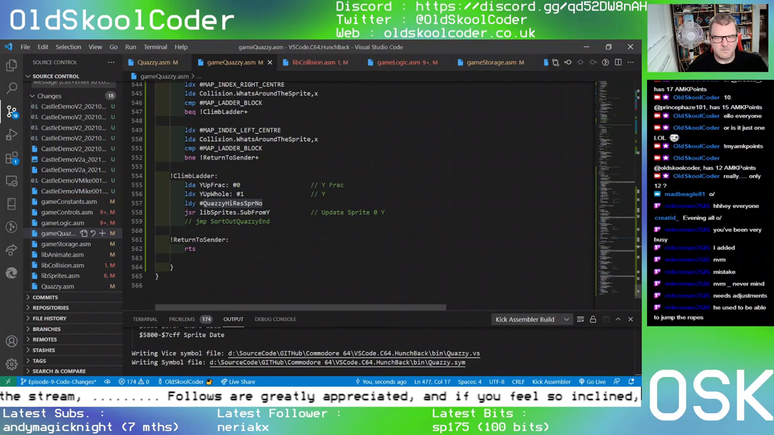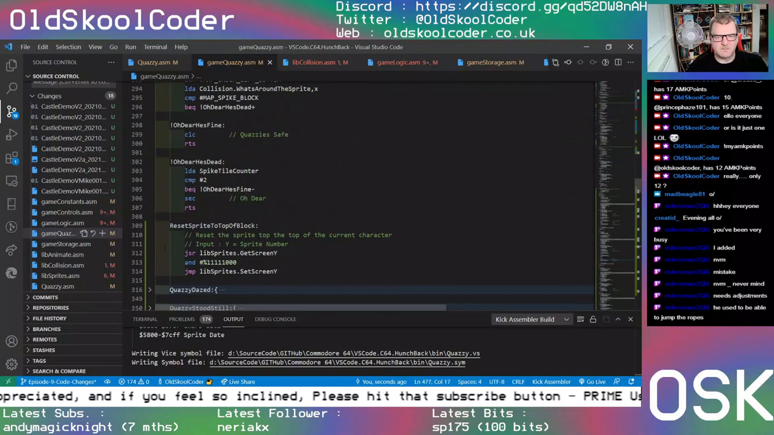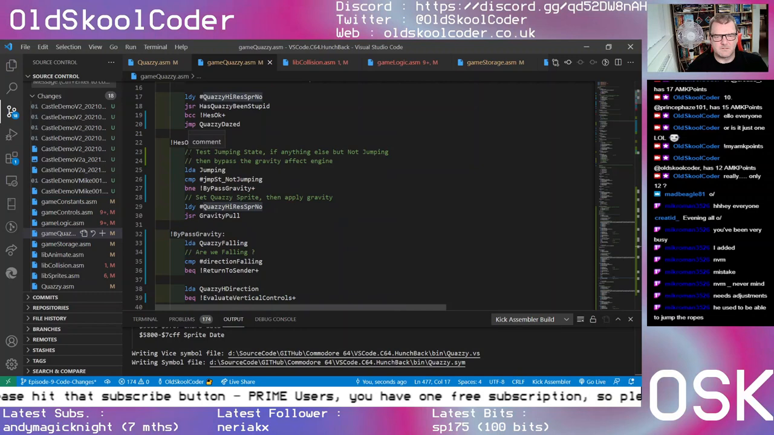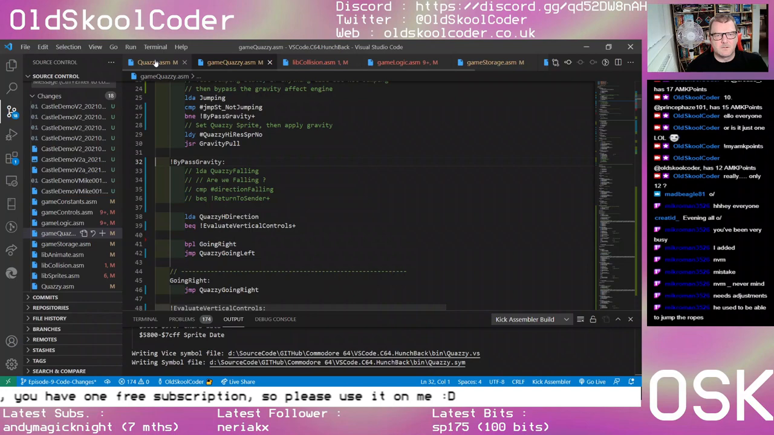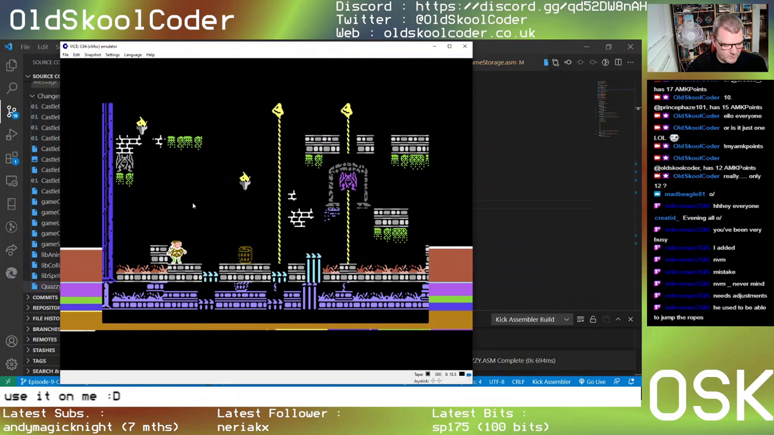Right, let's try that again. Let's take that code out and see if he glitches again. Here we go, this one. No wonder it was having a fit. It was jumping to the vertical process.